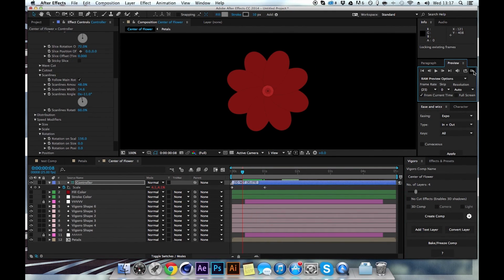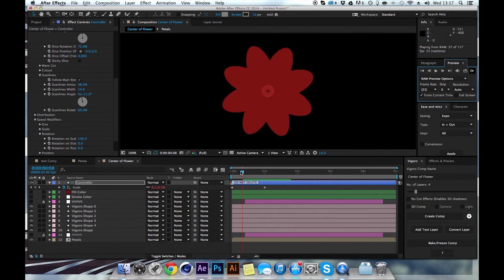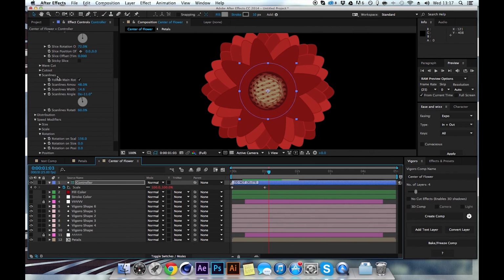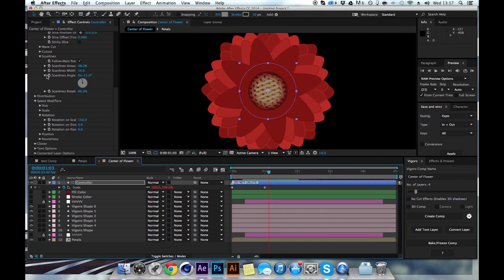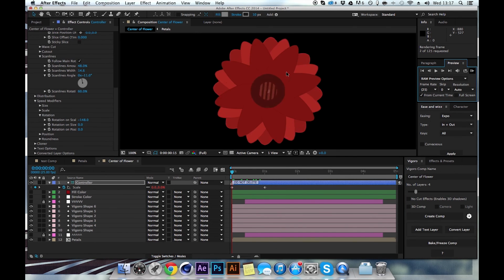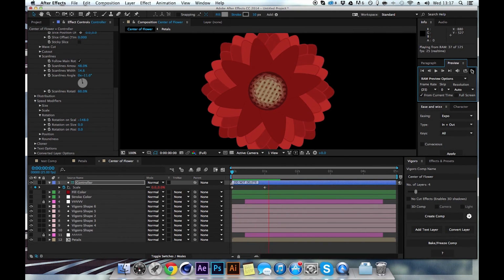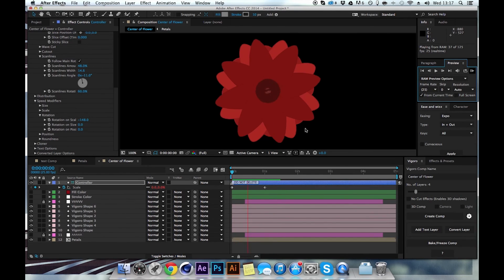So that might be a little too much, we'll see. Nope, that looks pretty good to me. Actually, let's just reverse that. So we'll make it come in the other direction. So minus 150 instead of 150. So now this is sort of matching up with the back layers quite nicely.